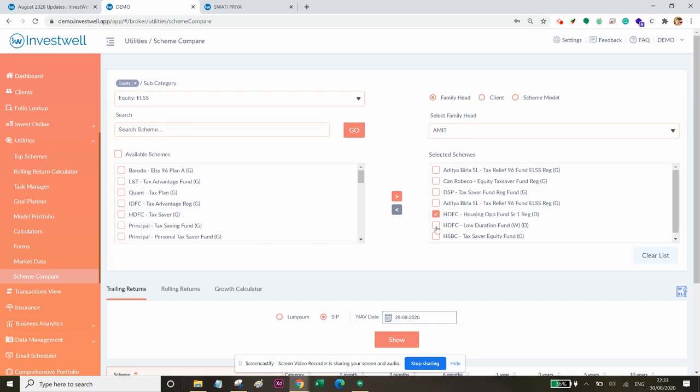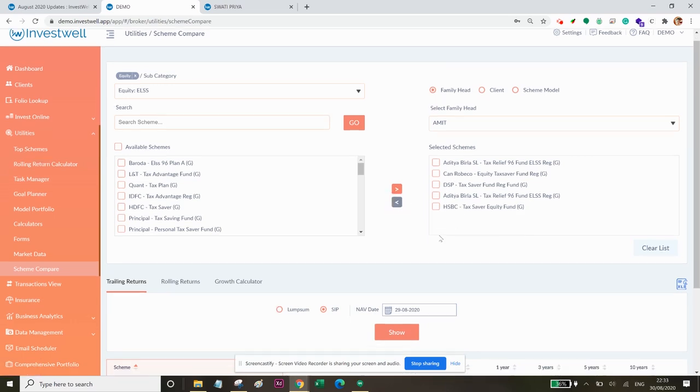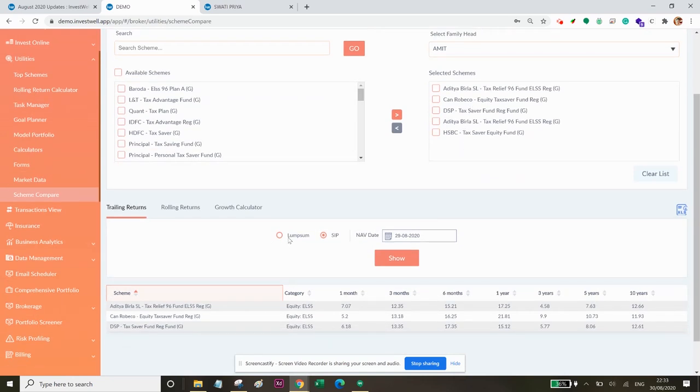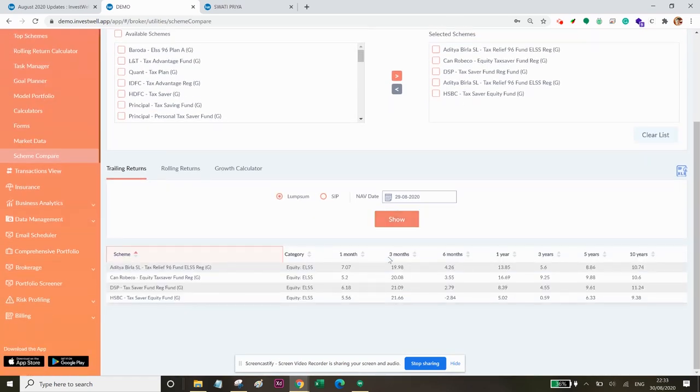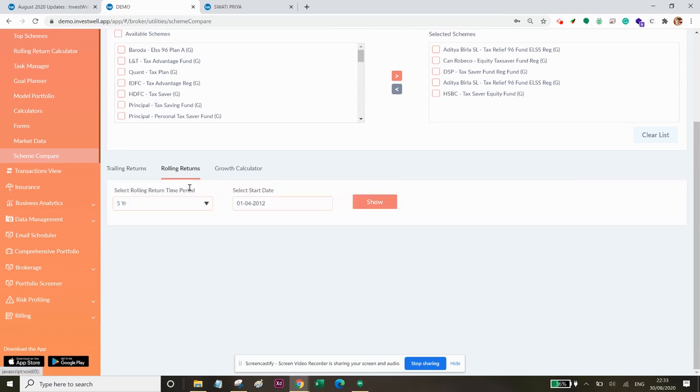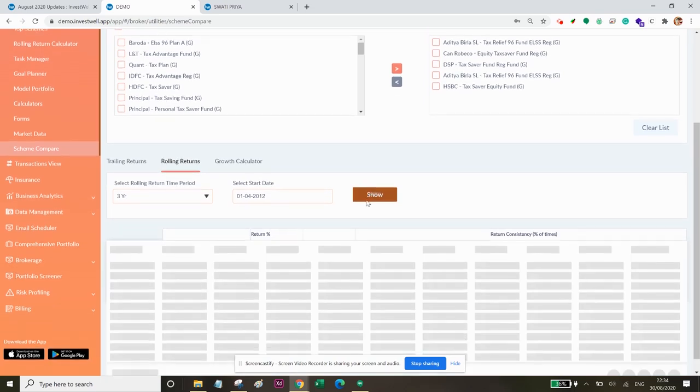You can remove any scheme that you don't want by check marking them from here and then clicking the left arrow. Then we can proceed ahead with the remaining schemes and then add them to the comparison. You can also see a rolling return calculator based on these schemes. You can choose the time period and then choose the start date that we want to compare at.